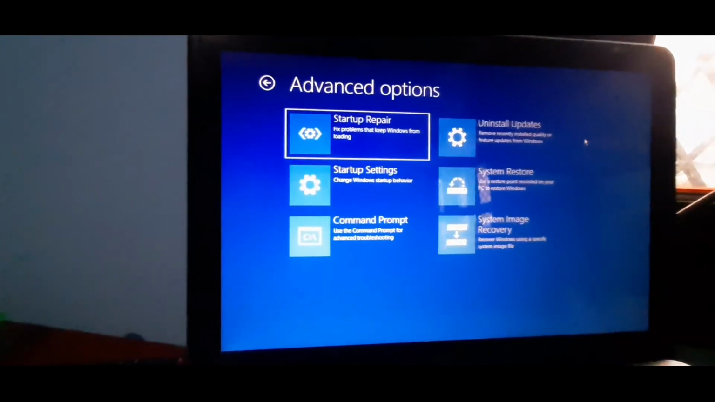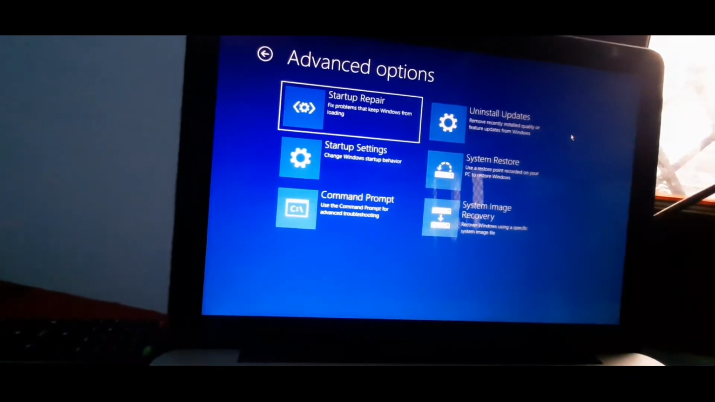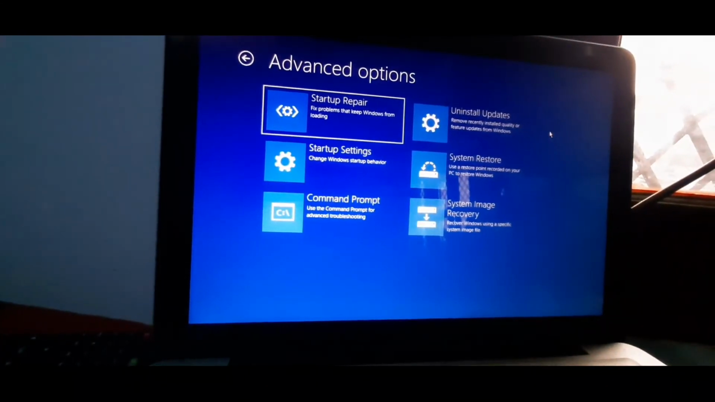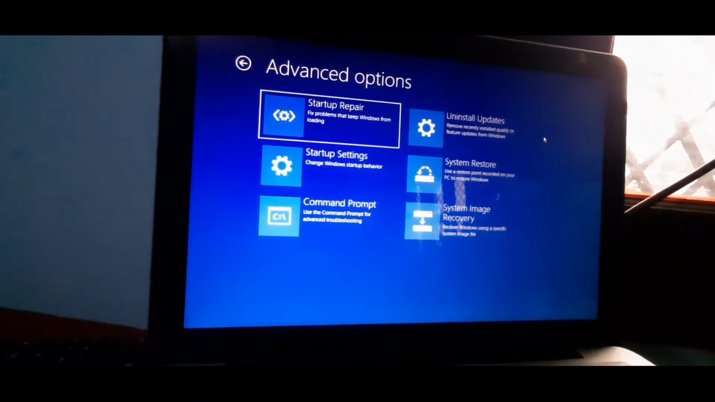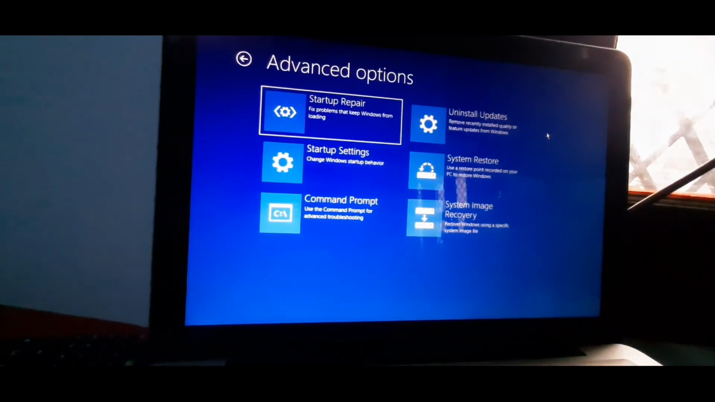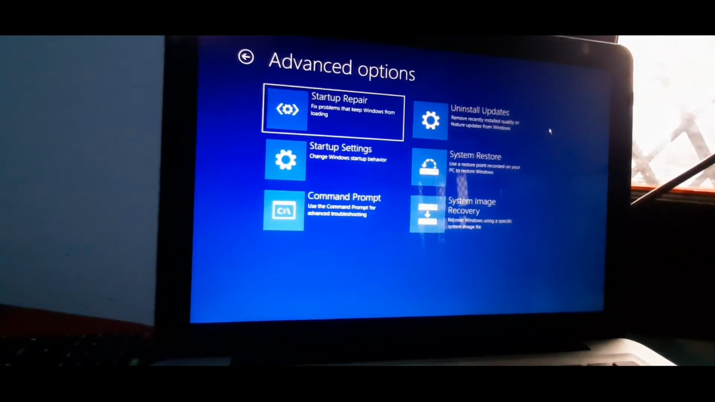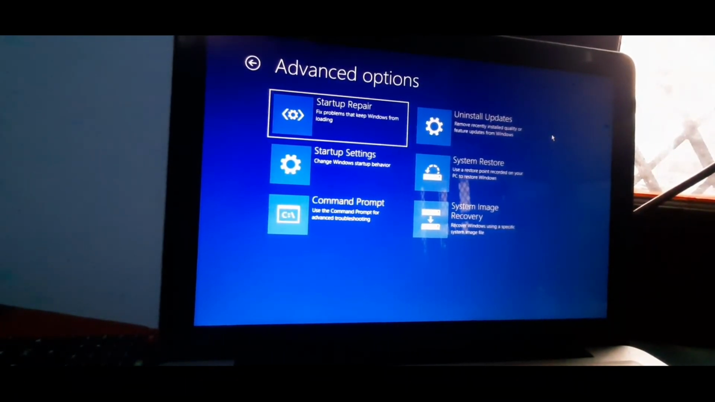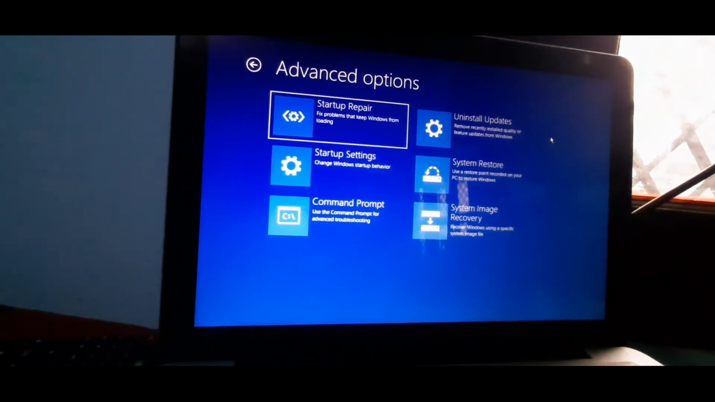So first of all, you can use the advanced options. You can use startup repair, startup settings, command prompt if you know it, then system restore if you ever created a system restore point, then there is system image recovery. So first of all, you can do a startup repair that will actually help you repair the startup problem that most users have.